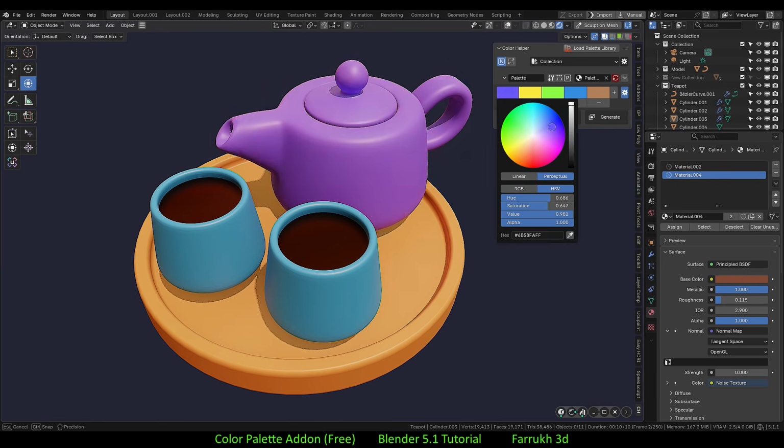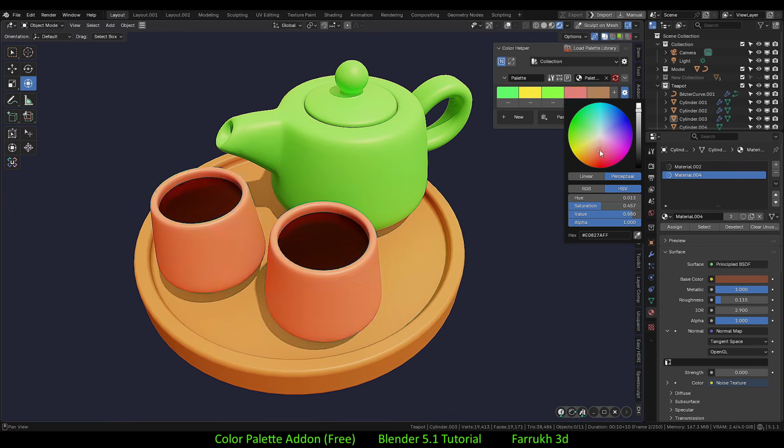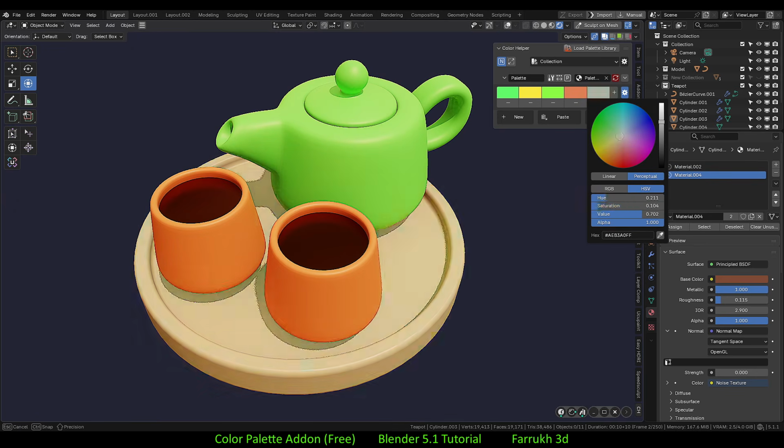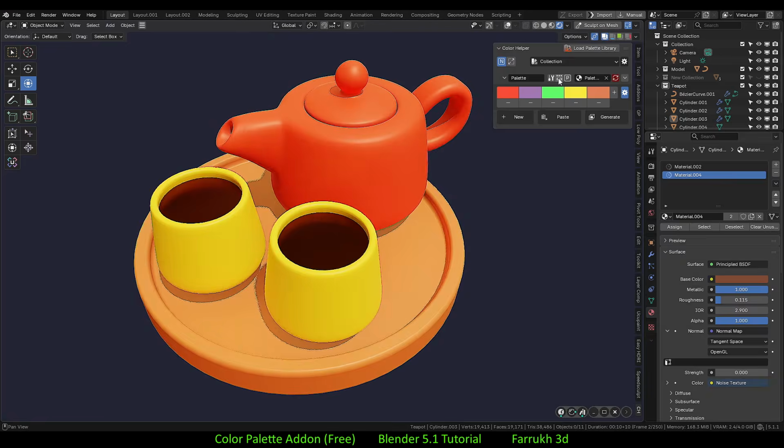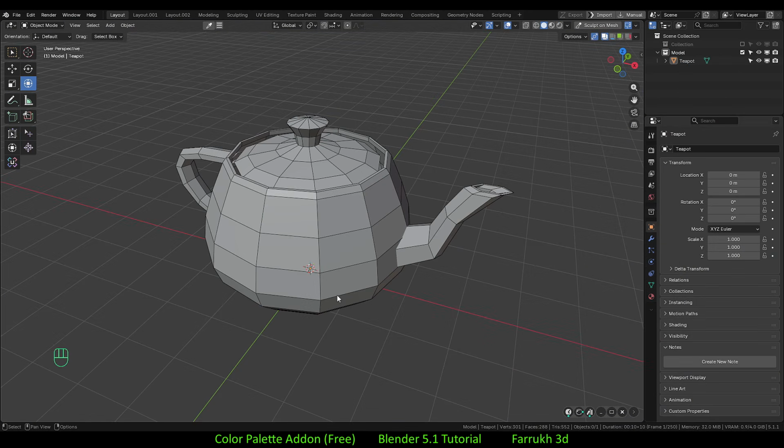Hello everyone. In this new tutorial, we will be looking into how to use a color palette to texture models using a free useful add-on, Color Helper. Let's start with this one. I will be using this teapot model. You can use any other.